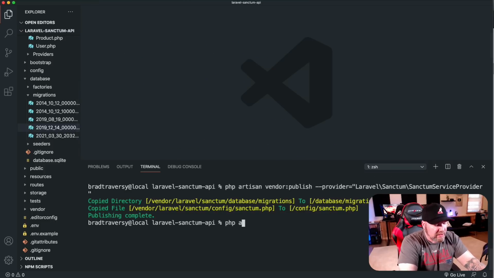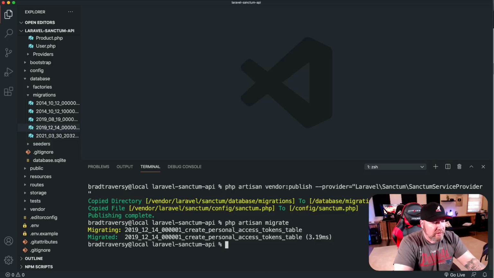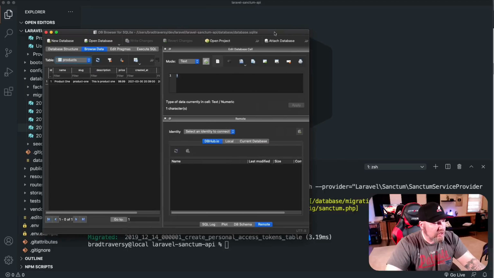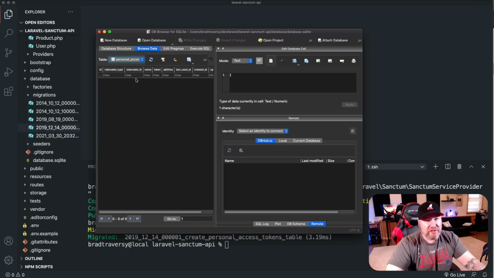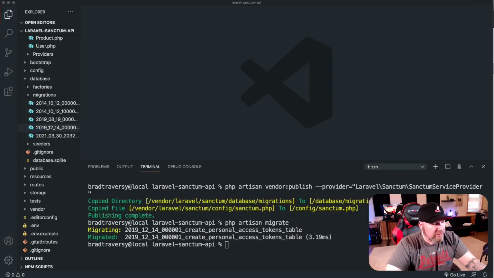So let's say php artisan migrate, and that should add it to the database. In fact, we can check it out right here. Let's see, I have to reload this. You can see our products, personal access tokens. So there is a table now. Obviously there's no tokens, but there is a table for it now.